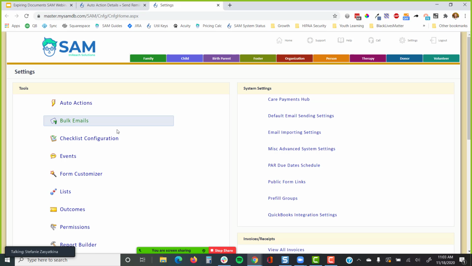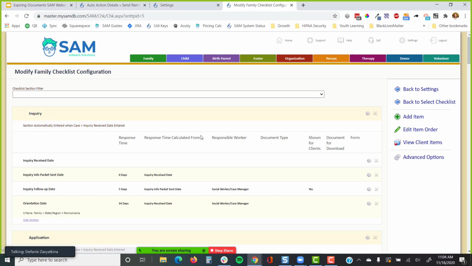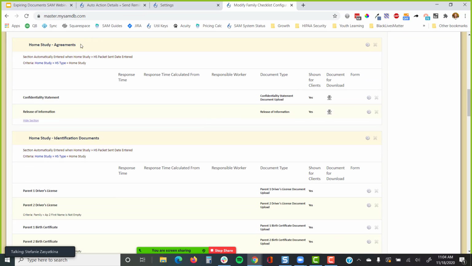So let's see, do I want to show you anything else? Let me show you this. On the checklist, this is the auto action that I'm going to show you. And again, I'll redo this again later. So we're going to do it based on home study agreements. And I'll have to work my way around here. So this is a section that we might want our social worker to be notified when the family's done both of these. So the reason I'm showing you this is to say when both of these things are done.